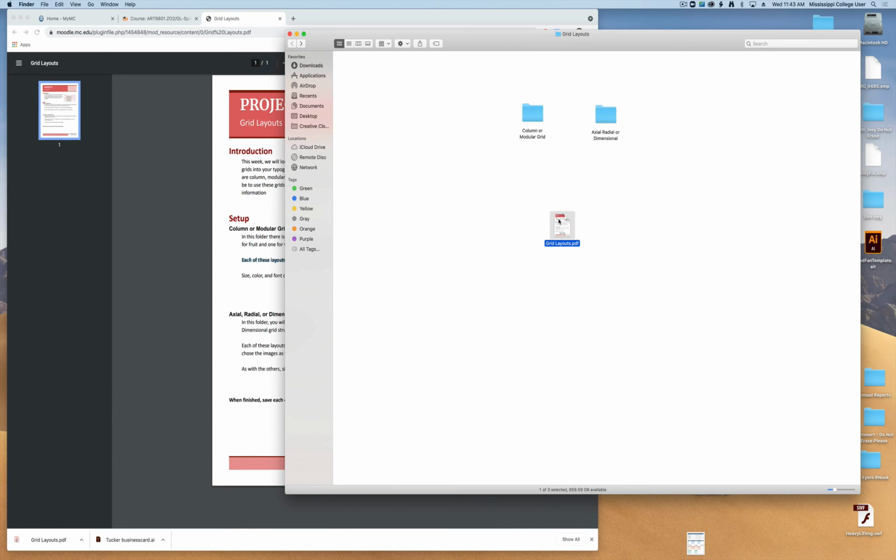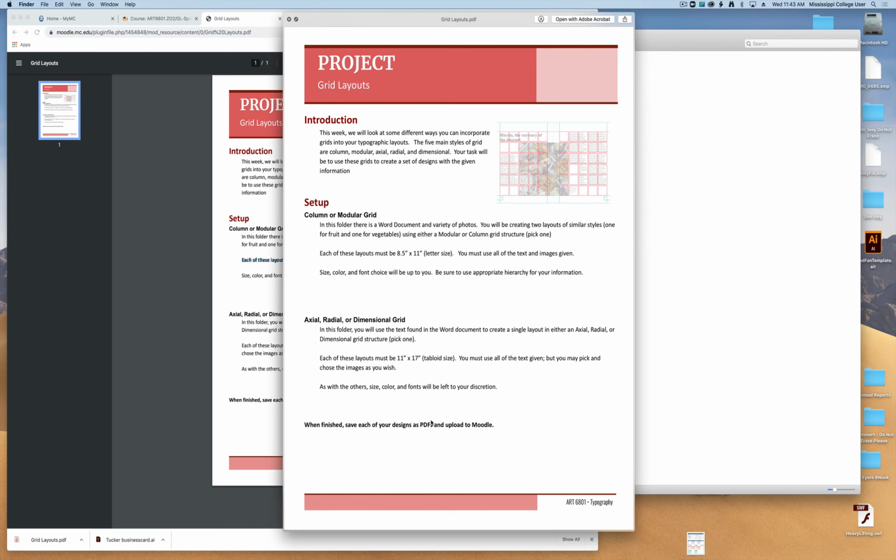In the second part, you're going to create a layout using an axial, radial, or a dimensional grid. As with the other one, I'm going to give you a folder that's got a Word document and a couple of different pictures to pick and choose from. I will let you pick to use either an axial, radial, or a dimensional grid. You don't have to use all of them.